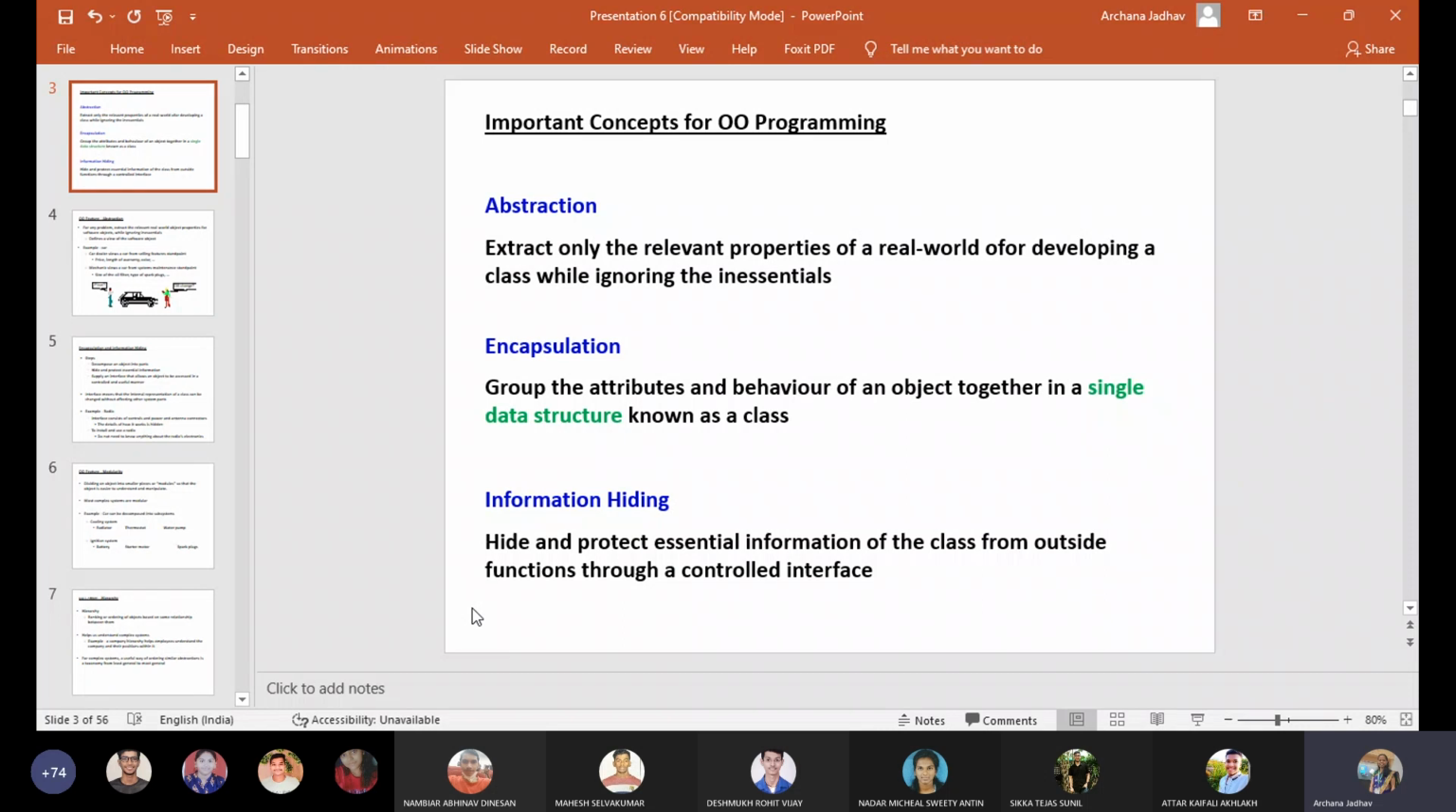So abstraction means what? Abstraction means you will be talking only about the relevant properties of any real world object that you have, and you will ignore all the irrelevant properties or irrelevant information with respect to that object. Clear? Is everyone clear with respect to abstraction? Abstract means a little bit of information. You don't want to give all the information to everyone, right?